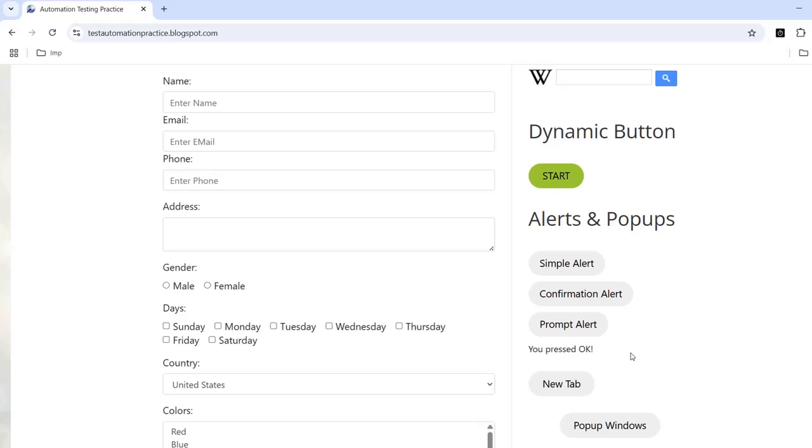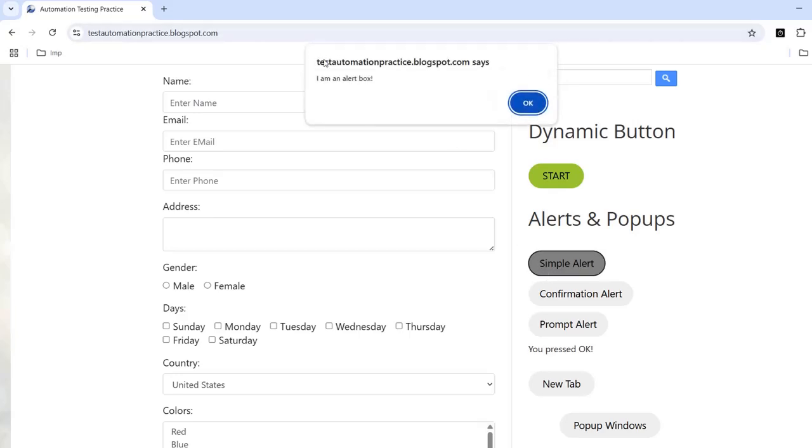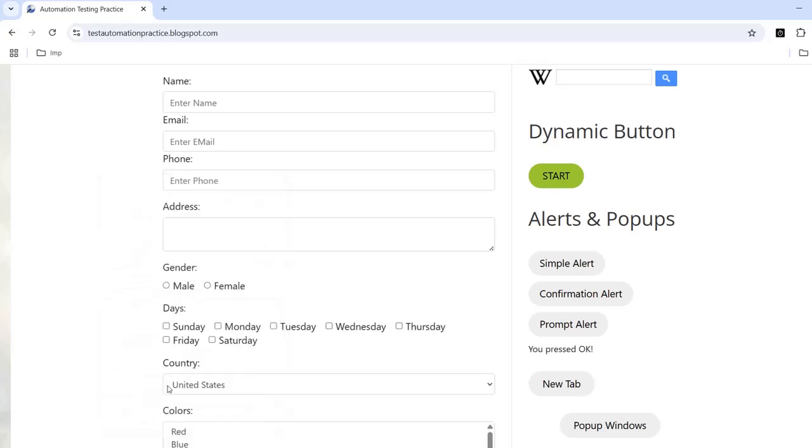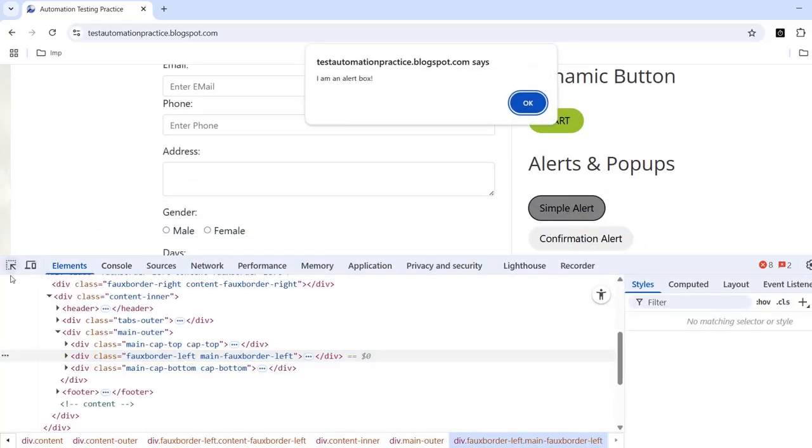Now, one thing we are going to learn here is how we can interact with this alert. Because if you try to inspect element on this, it doesn't work, because it is something called a JavaScript alert. So you cannot handle it directly. You have to use some methods in Selenium and then perform actions on it. So how can we perform that action? That is what we are going to learn in this video.